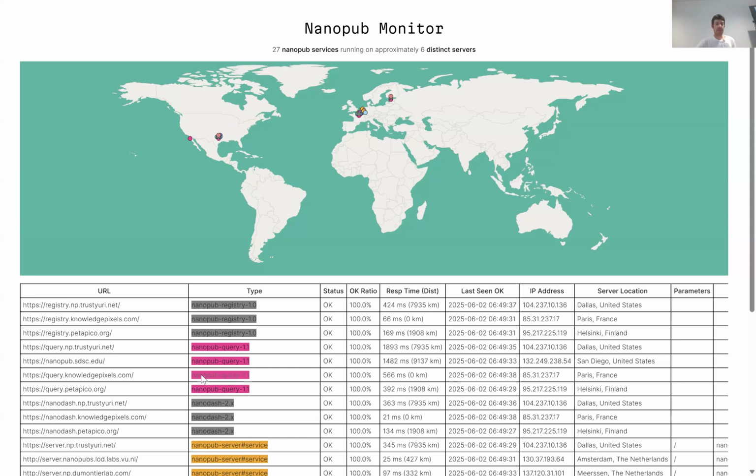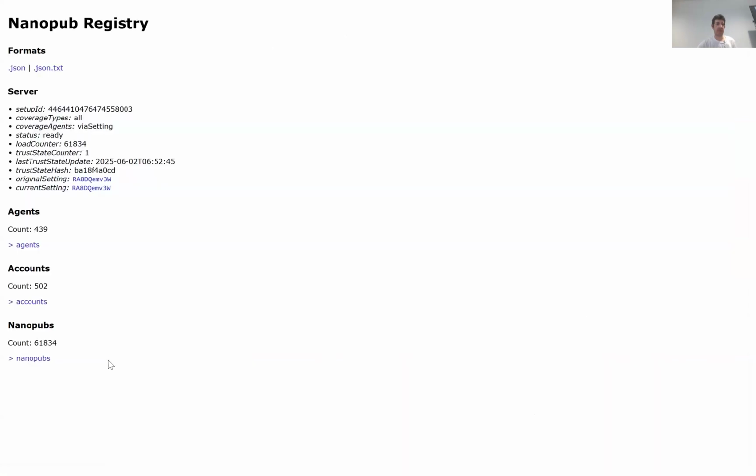So yeah, I can just briefly show you here, for example, that if you go to any of these registries, I'm going to come back to that in the afternoon. This is not supposed to be something that users look at, right? This is just a technical page for programmers and as an API. But you can here see the list of nano applications are currently 61,000 and something.